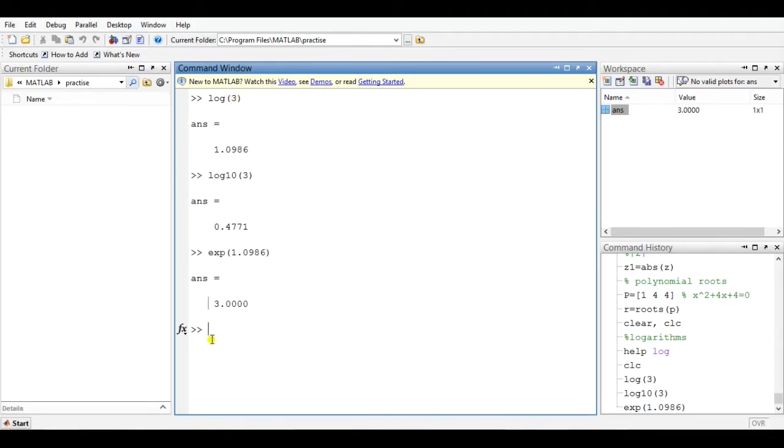In case of base 10, we will take just 10 caret and whatever the constant that we need to find the anti-log for. So in this case, it is giving near about 3 only.